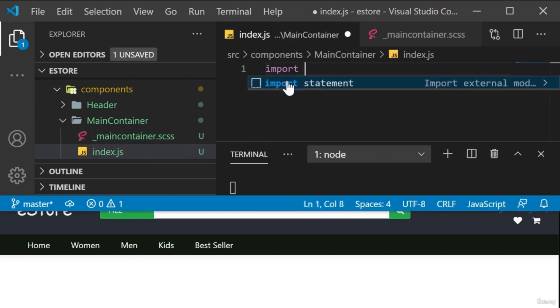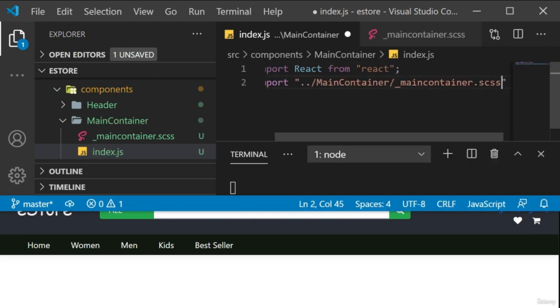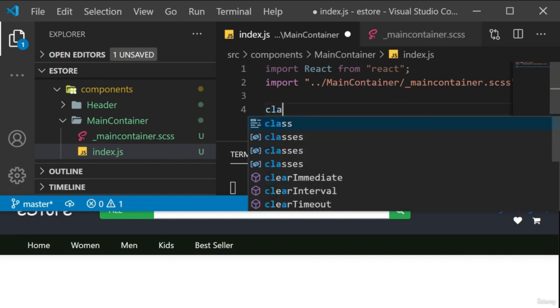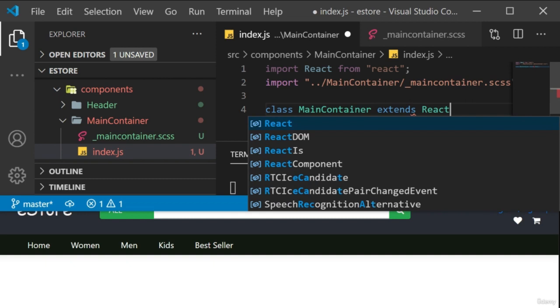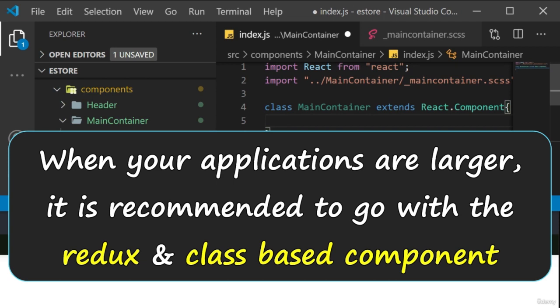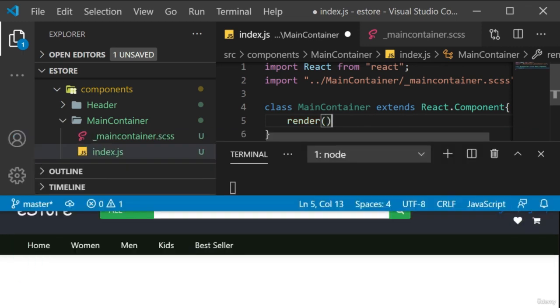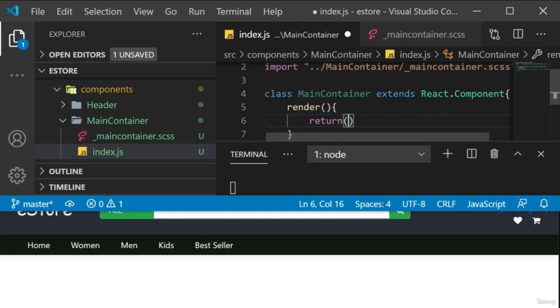So now let's import the related files here. First thing is React and the second is the CSS file. So now we are going to create this component as a class component because this is going to contain the state. Of course, if you are using the functional component and using the useState hook to take state is also absolutely fine. But ideally when your applications are larger, it is still recommended that we go with the Redux and the class-based component. We'll also have a look at it that if you do not want to take the Redux, how you can manage only with a hook. But in this application at least, we are going to try the class component only.